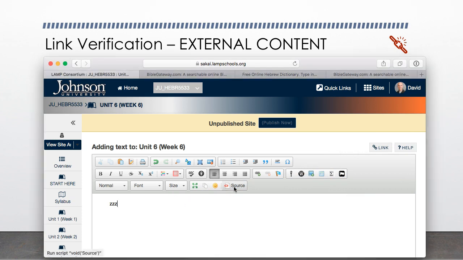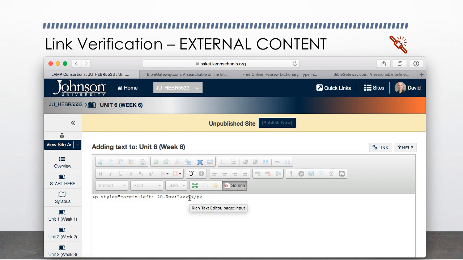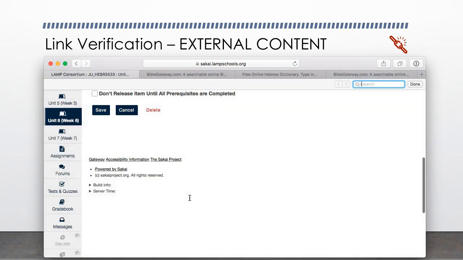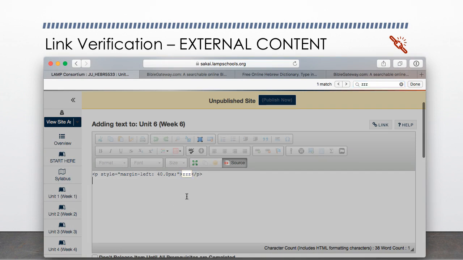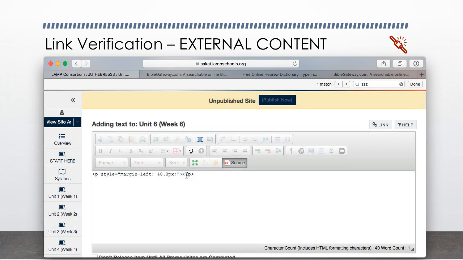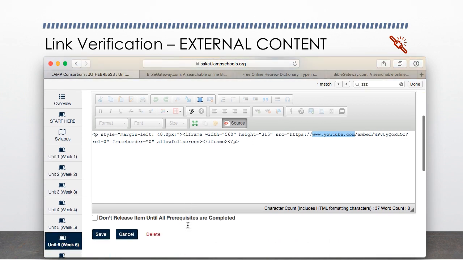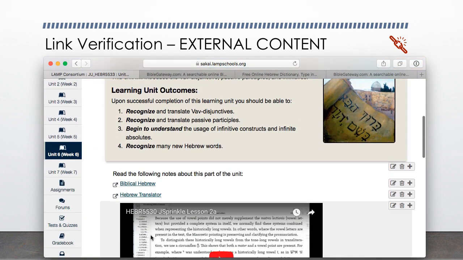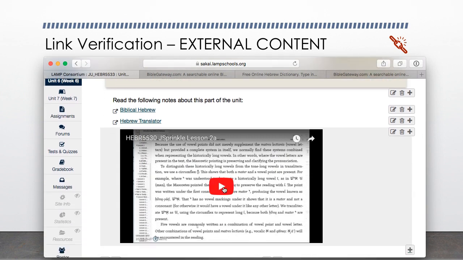Now I'll select Source up above in the Text Edit toolbar and locate the ZZZ on the page using the browser's Find function. I'll delete the ZZZ and paste into its place the content link to the replacement video on YouTube, in this case, the embed code. Finally, I'll select the Save button and review the page after it loads. There we go. Yep, that's the video as it should appear.